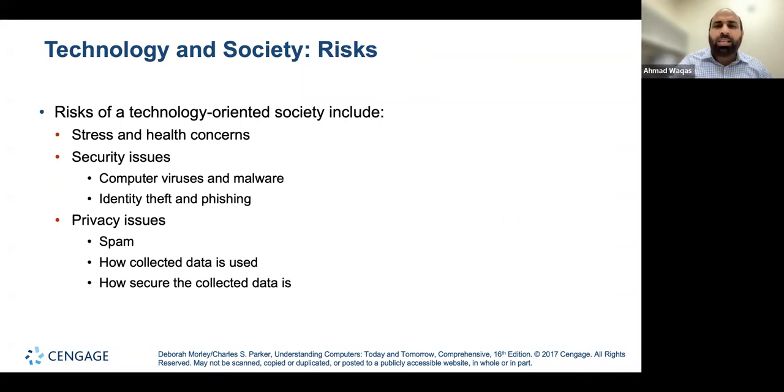If the technology has benefits, it does have risks, right? The risks of a technology-oriented society are stress and health concerns. People are getting more stress and more health issues because of this technology. For example, people who work only on the computer online might face eyesight effects, ergonomic problems, and many other health risks involved with this technology.